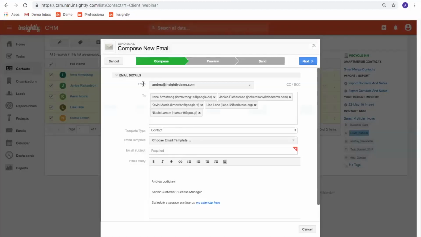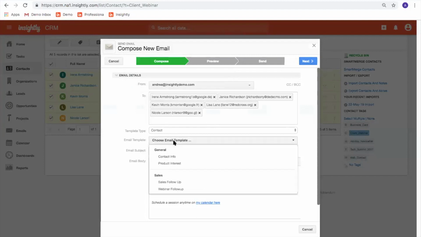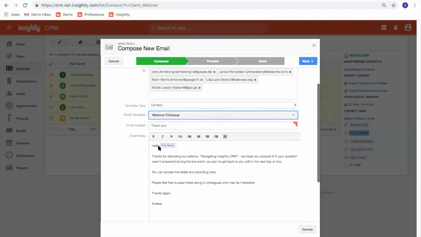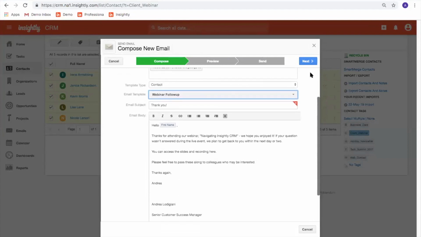When I press send email, I can select from which email I send it from. I can see everybody who's going to receive that email, and then I can select the email template type and then find my email template. I already created one for a webinar follow-up, which we see here, and we can even see that it's going to plug in everybody's first names, which is going to be really great.